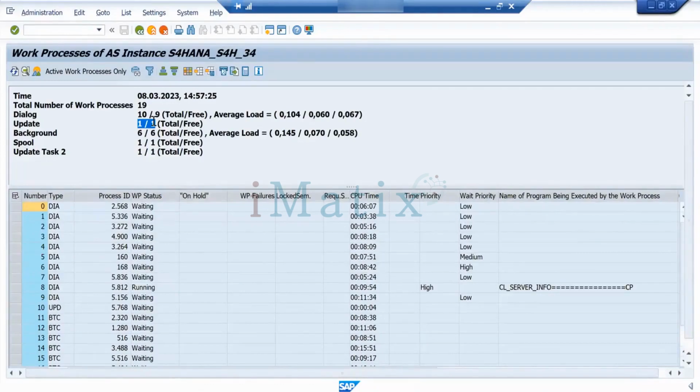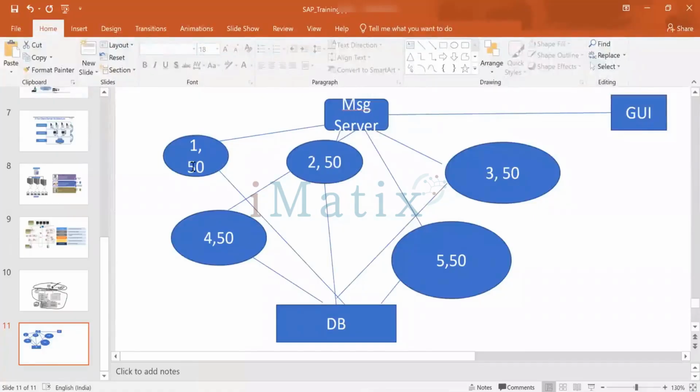Suppose any end user logs into the system and you want to make any entries manually. It's a dialog work process. It will check for dialog work processes in all the application servers. Suppose out of 50, here 40 are utilized, here 30, here 25, here 10, here 6 are utilized. The message server will check on which server the load is less. Suppose on the fifth server the load is less, only 5 work processes are occupied.